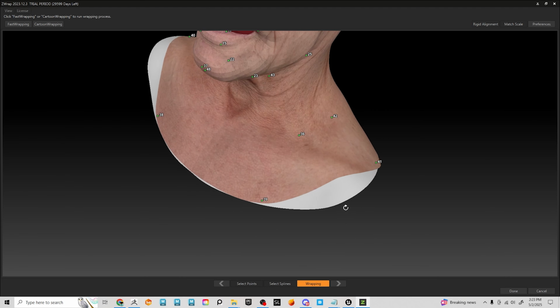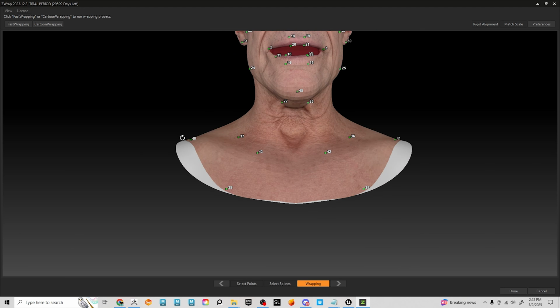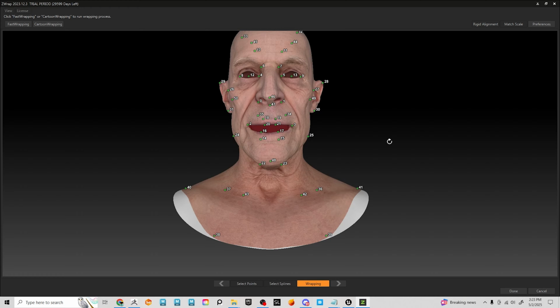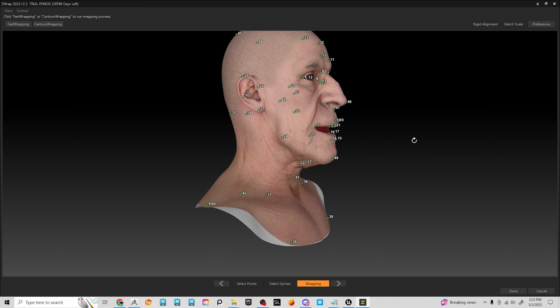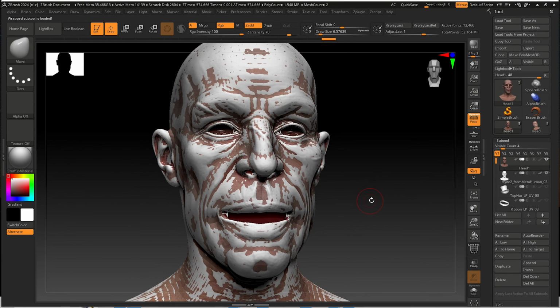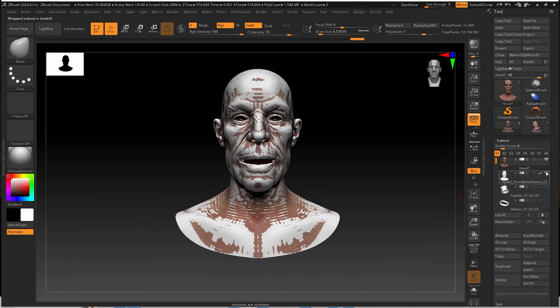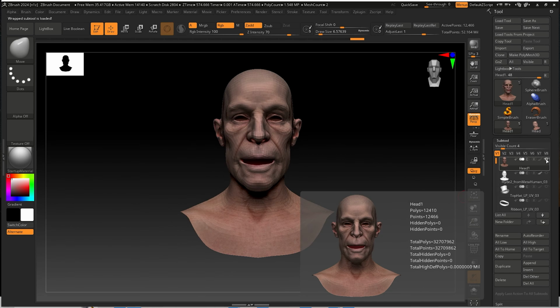them to wrap to these edges perfectly. I don't need that. This seam is not going to be a problem. My clothes come up to around here, so I don't need that. All right, so I can say done, and there we go. I've got my scan store wrapped to my MetaHuman.